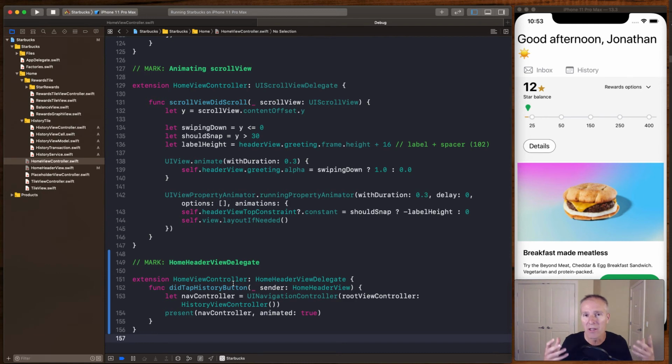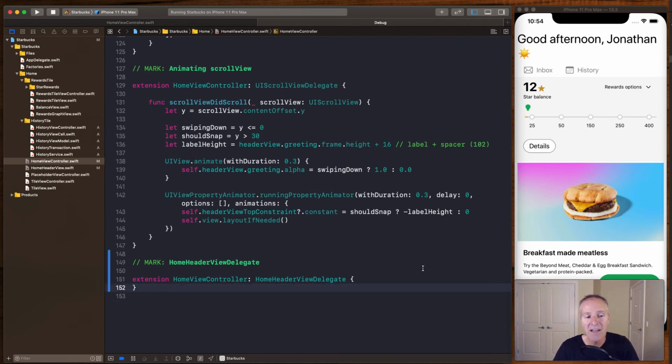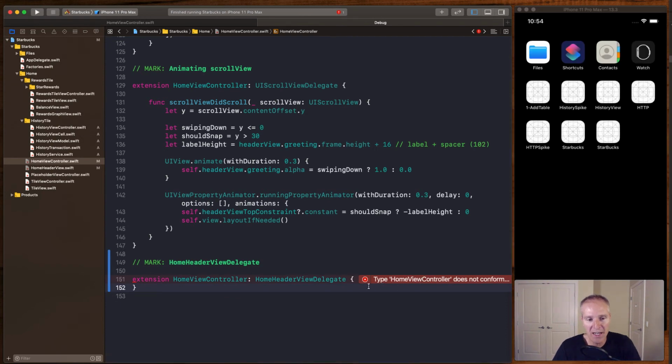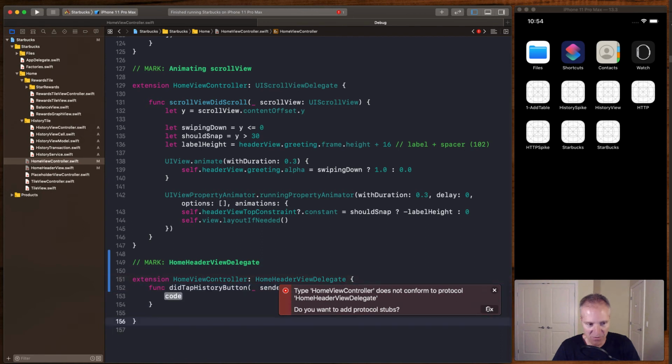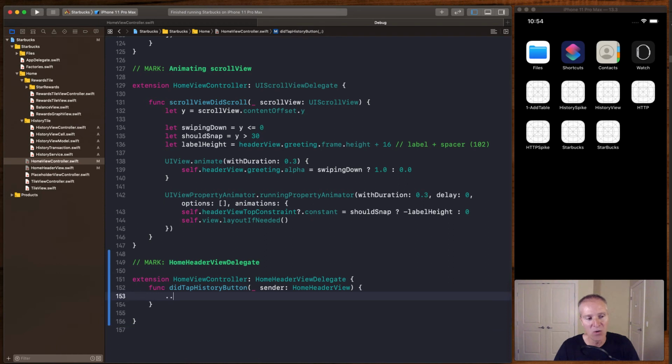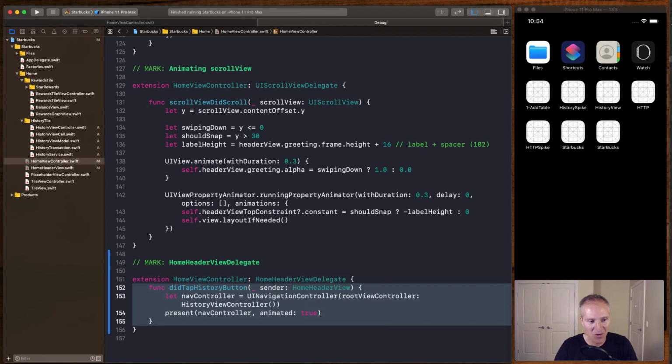So basically the way you indicate I implement this protocol, in other words, you can trust me to support this interface, is through an extension. You extend the protocol delegate you want to implement, in this case the header view delegate, and you have to implement that function. If we didn't have that there, Swift is pretty nice. It'll actually tell us and say, hey, you do not actually conform to this delegate. Would you like me to stub this in for you? And we could say yes. And it basically says, here's what you need to do in order to implement and support this protocol. Of course, we already have the code here that does that.